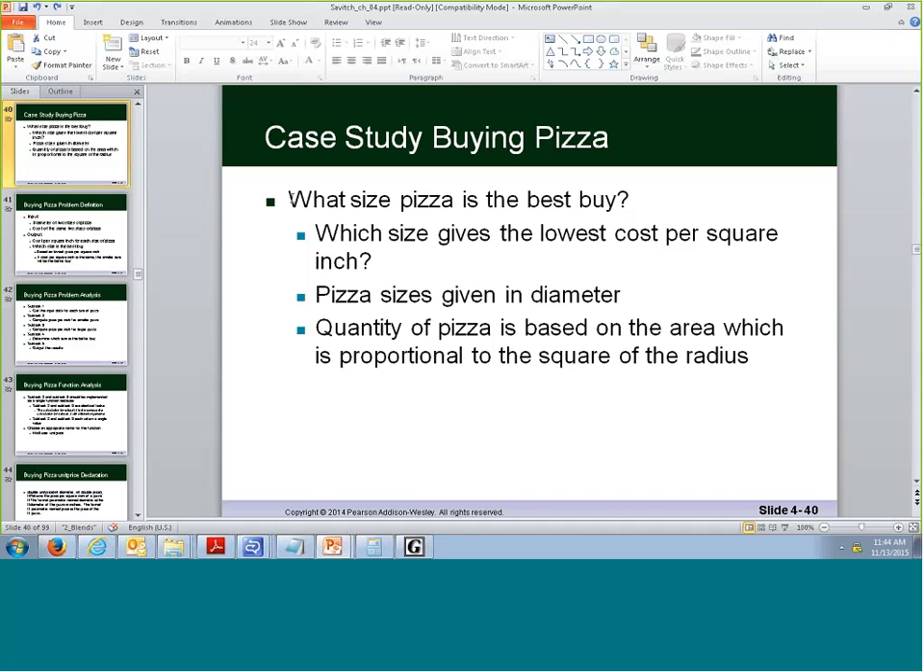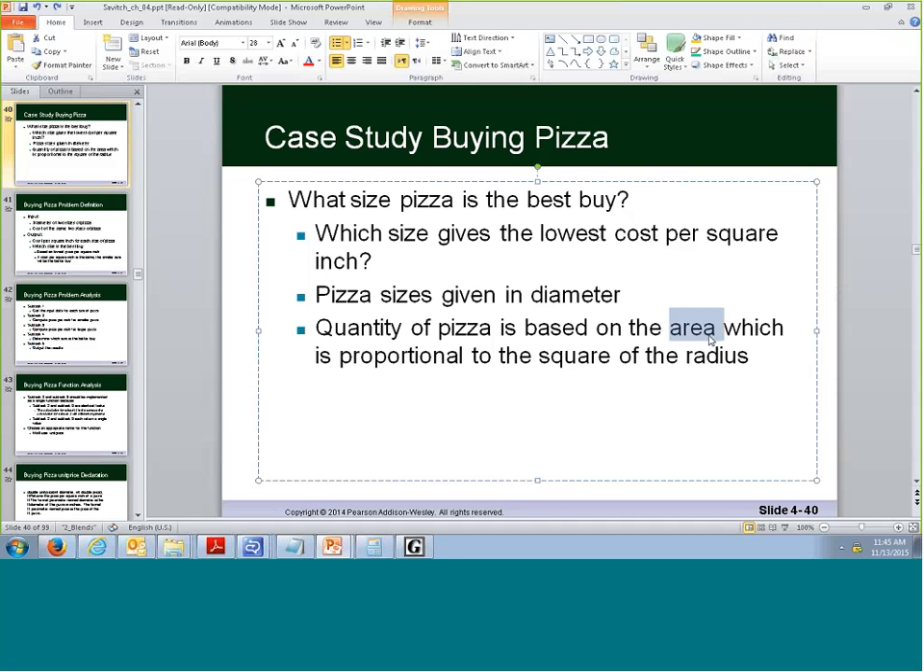However, it's not. We're given discrete sizes of pizza here, and so we're trying to figure out which is the better buy. And we won't spend too much time on this because our goal isn't to cover case studies here, but of course, the quantity is based on the area, and the formula for the area of a circle is pi r squared, okay? Pizza sizes are given in diameter. Diameter is twice the radius, so it's half the diameter squared, times pi.